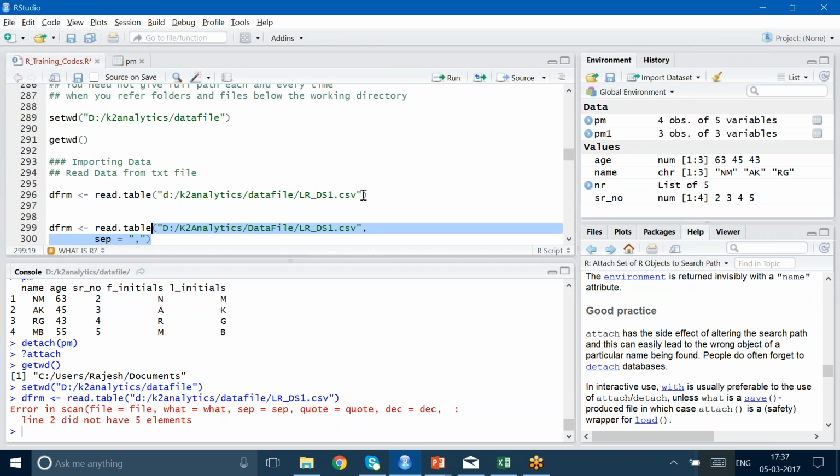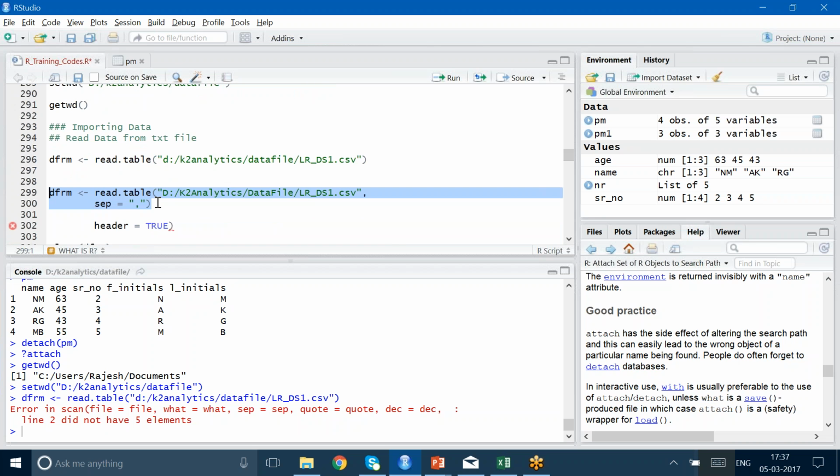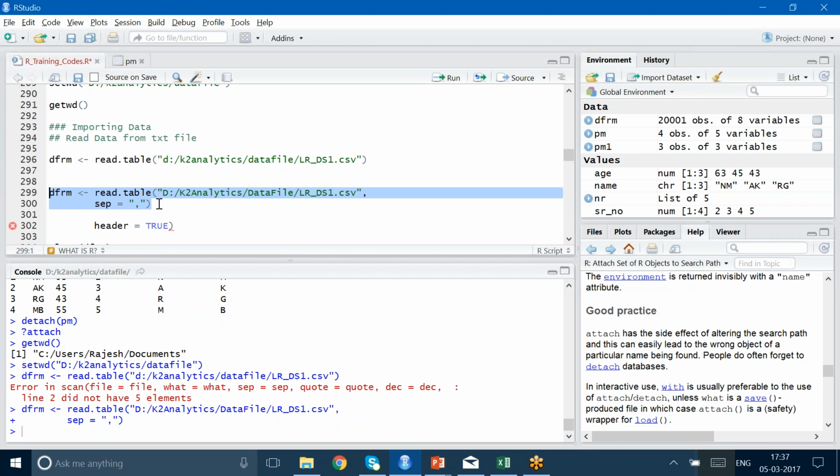Now my syntax is looking like this: dfrm, read.table, which file I want to read, separator is equal to comma. I run this, and my file is imported. The highlighted part of the syntax is what I have executed now.